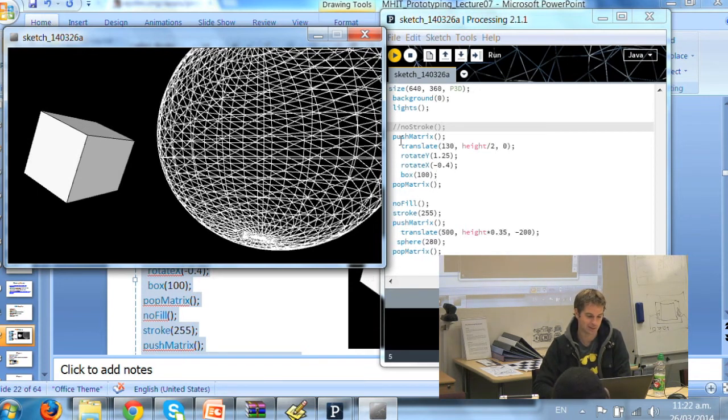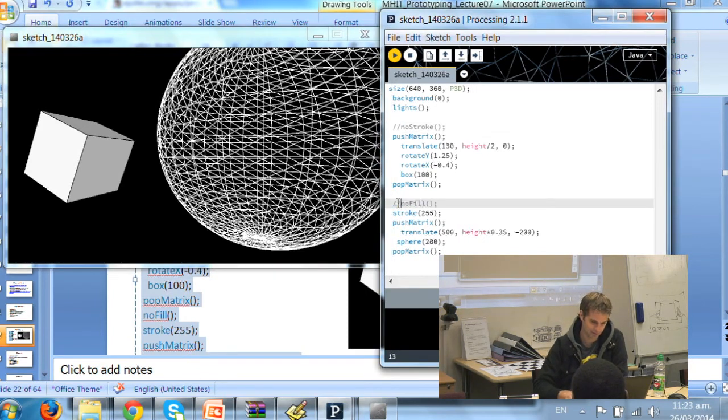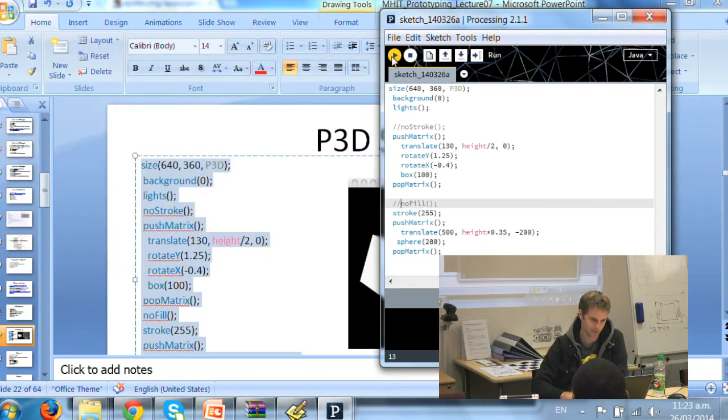And then pop matrix. So you see here, push matrix and pop matrix. We don't want the two things to be relative to each other's rotation, so we push and pop. Then the sphere, we turn fill off. So if we comment that out, we get a filled sphere.